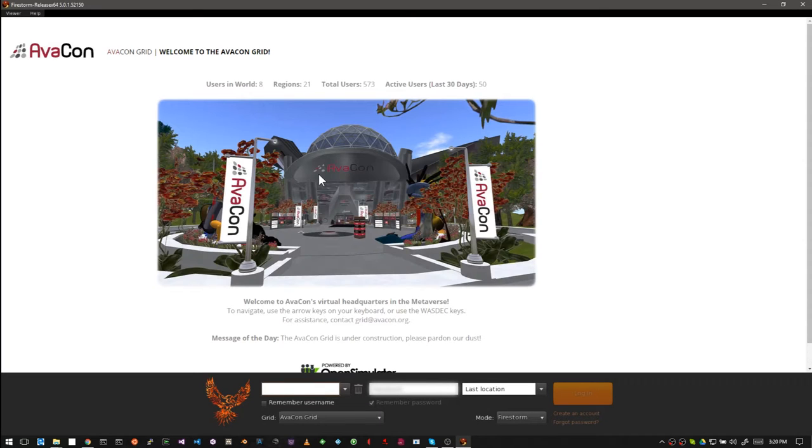When Firestorm is started, you should see the AvaCon Grid's home screen. You should also have been provided with a username and a password. As you can see, there are several text boxes where you can place that information. The first text box is your avatar's name. In my case, that is Marcus Llewellyn, so I'm going to enter that now. You'll also have been given a password, so you'll want to enter that too. Once you've entered your name and your password, all you have to do is click the login button.